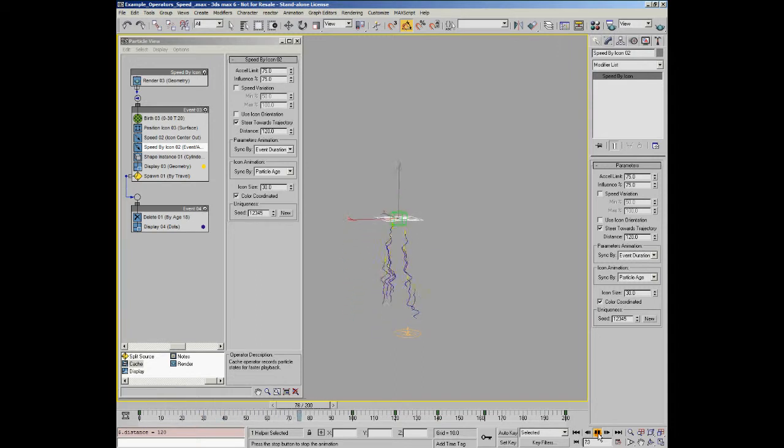So you can limit the effect of this particular parameter within the operator by increasing this value here. Again, quite useful if you want your particles to head in towards the center of your icon. And you can actually use this in multiple events. In your first event, you could have them pulse in towards the icon, and then you could pass them on to another event after a few frames where they just basically follow the icon animation.